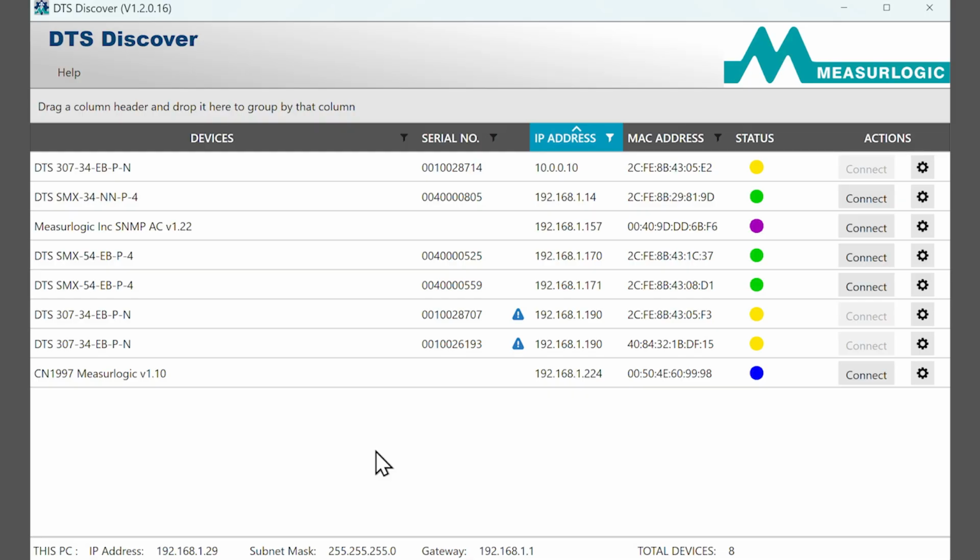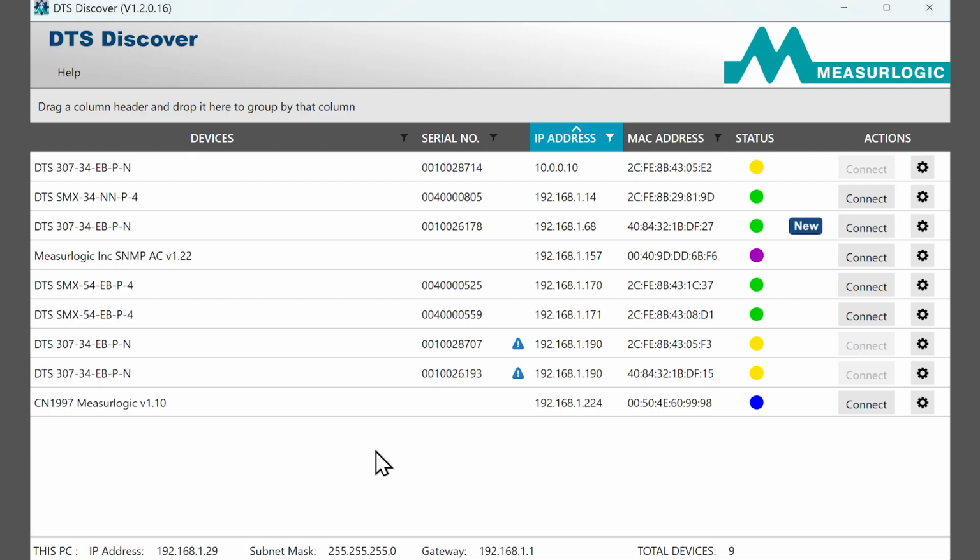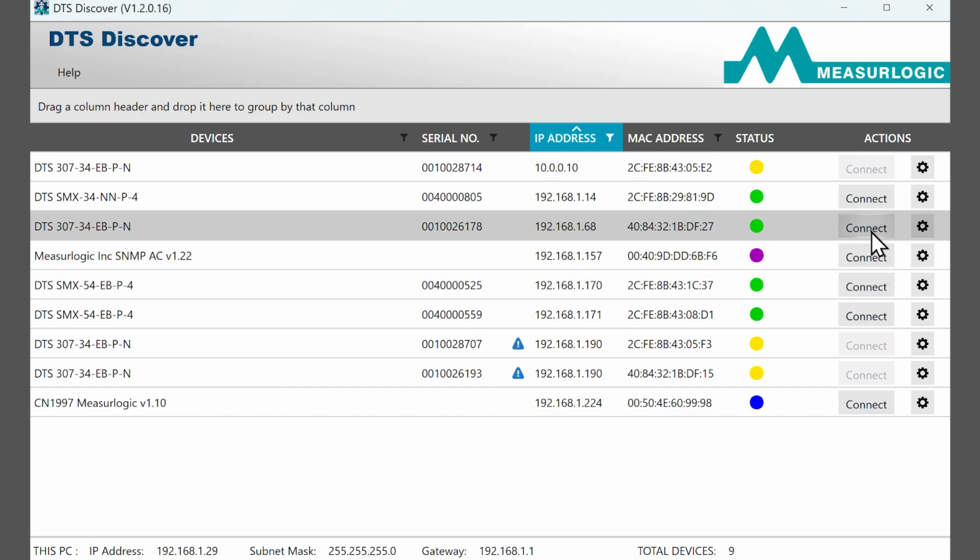After a few moments, it will populate in your meters list with a New icon on the right side. Your DTS meter was shipped with DHCP client enabled, and thus the status will be green. Click the Settings gear on the right to set up the networking parameters.